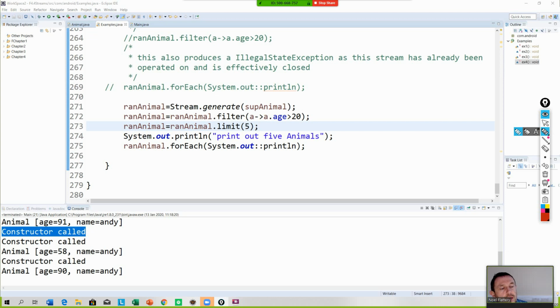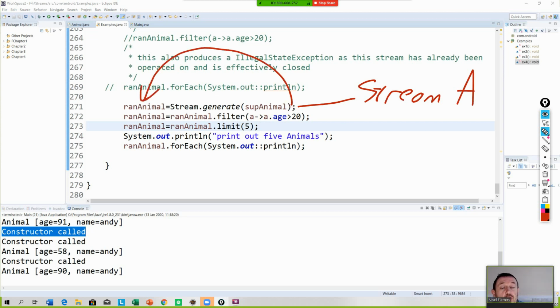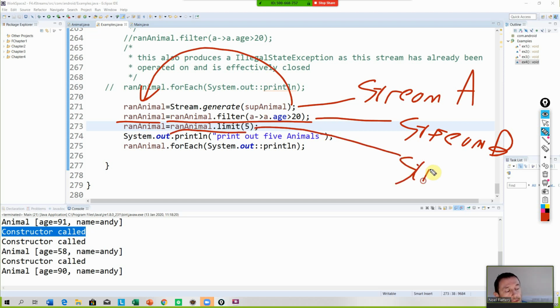Okay. Now, so just to explain what's happening here. So stream.generate supplier animal. So this creates stream A. Okay, and stream A is assigned to ran animal. Now the next one creates stream B, and it's assigned to ran animal. The next one creates stream C, and it's assigned to ran animal. Now ran animal is now stream C. So when I go here, this is calling for each on stream C.